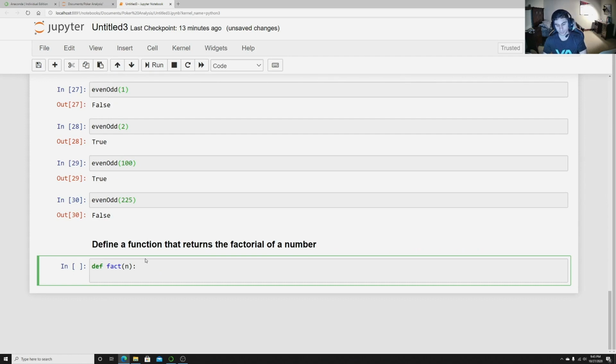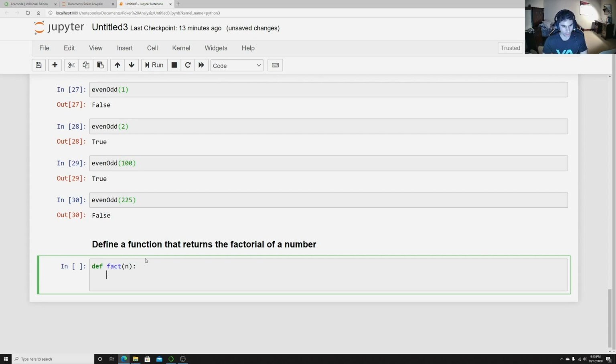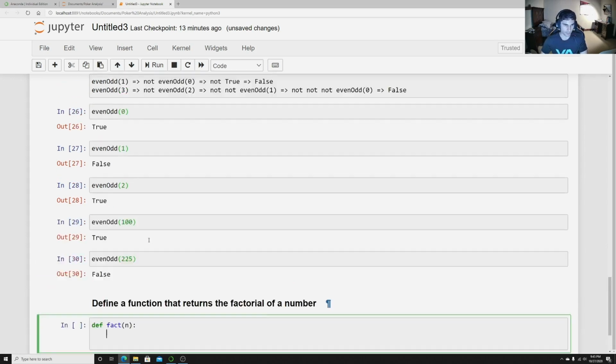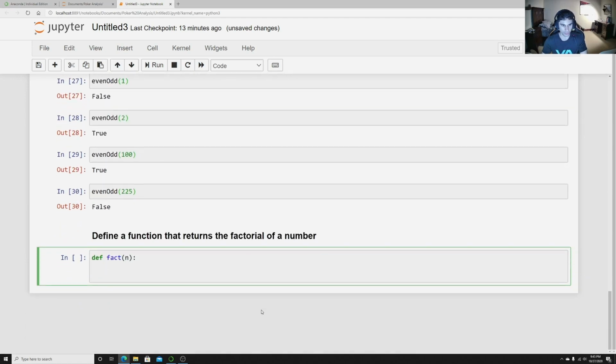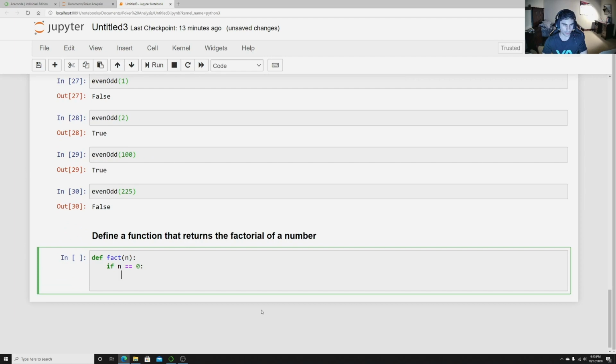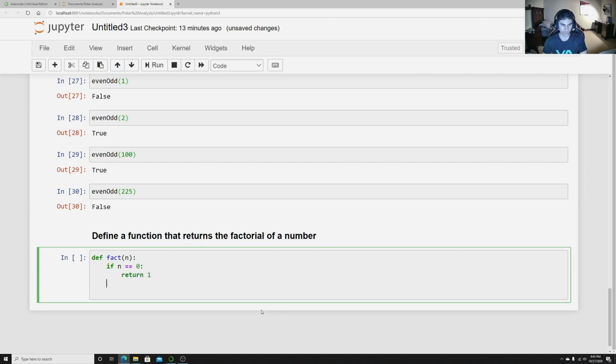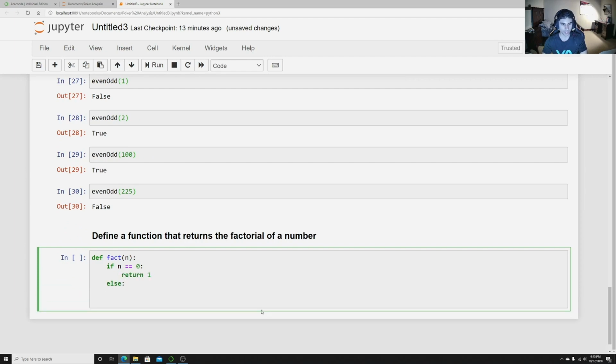Okay, so we're going to use the same exact pattern that we used in the previous function. So if n is equal to 0. What is factorial of 0? In case you don't know this, it's actually 1. So factorial of 0 is 1. Else, you want to return n times fact of n minus 1. That's basically saying the factorial of n is equal to n times its previous number times its previous number times its previous number.